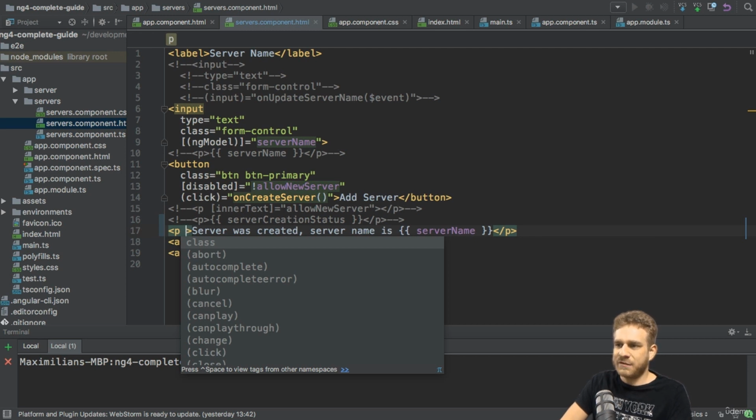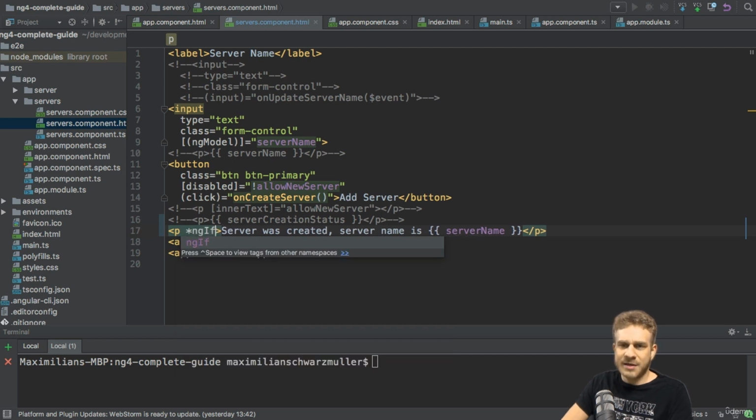And then ngIf is added by adding a star, this is important, *ngIf. The star is required because ngIf is a structural directive, which means it changes the structure of our DOM. It either adds this element or it doesn't add it. So that's just some extra information for Angular. The directive itself is just ngIf, but the star is required. Without it, it will not work correctly.